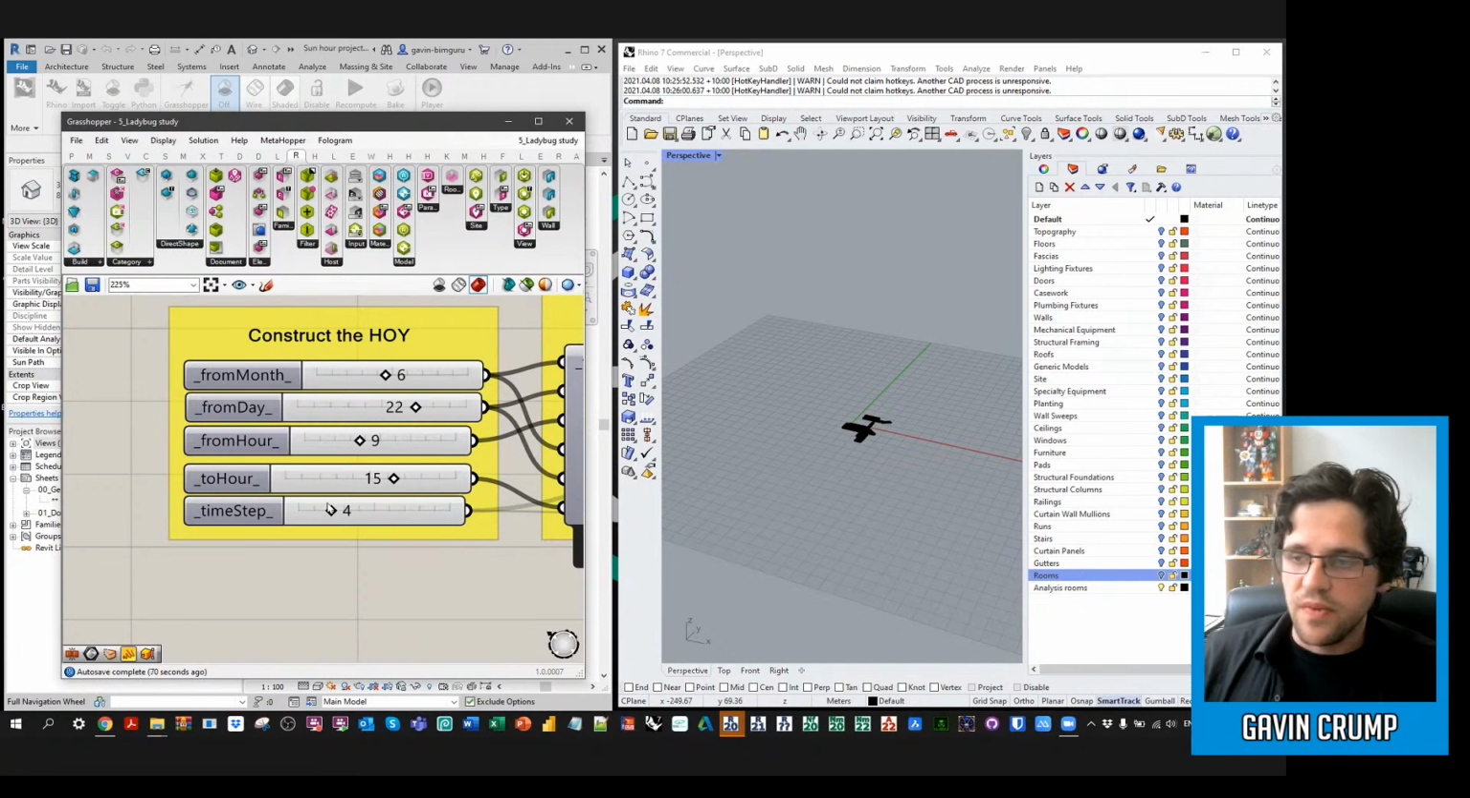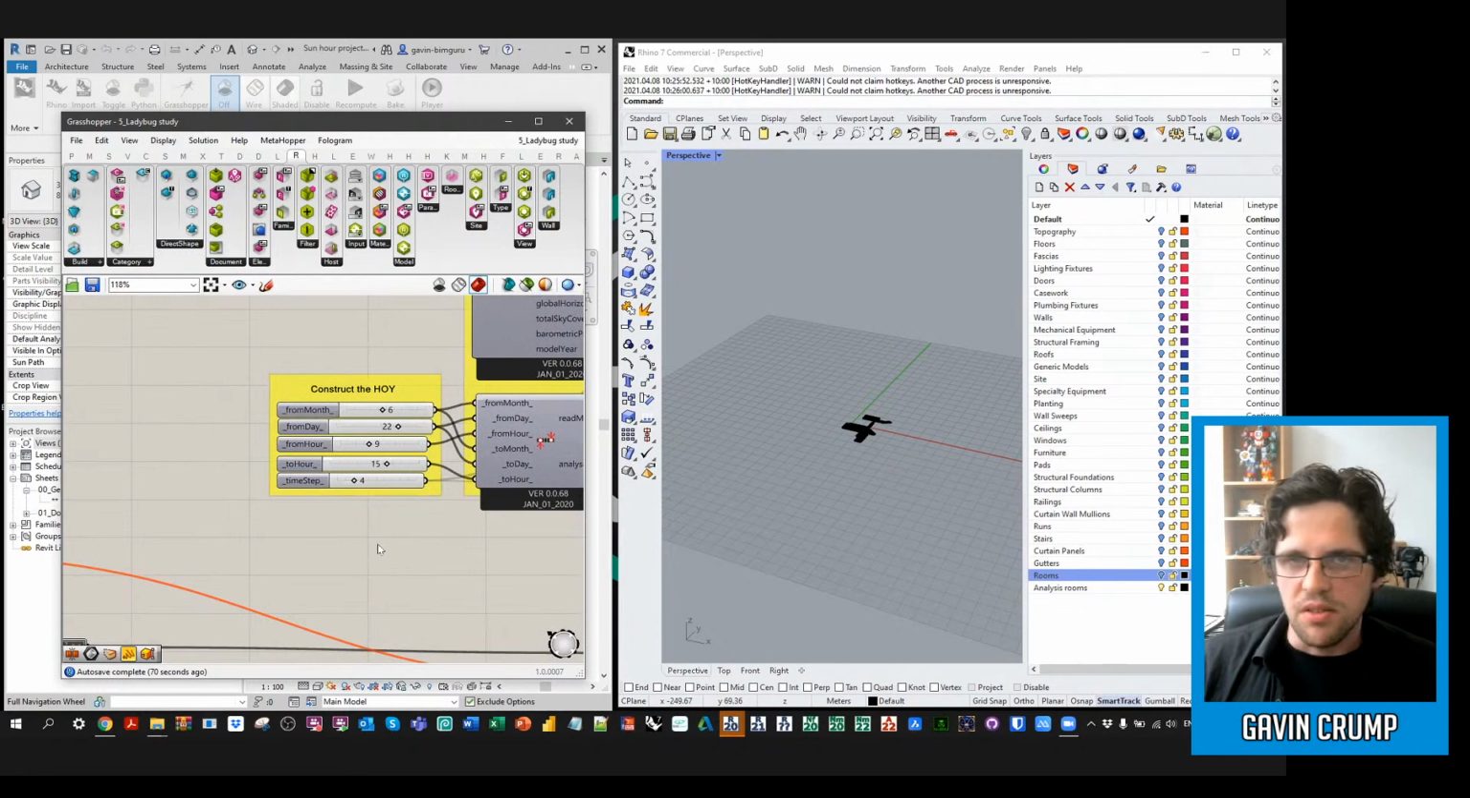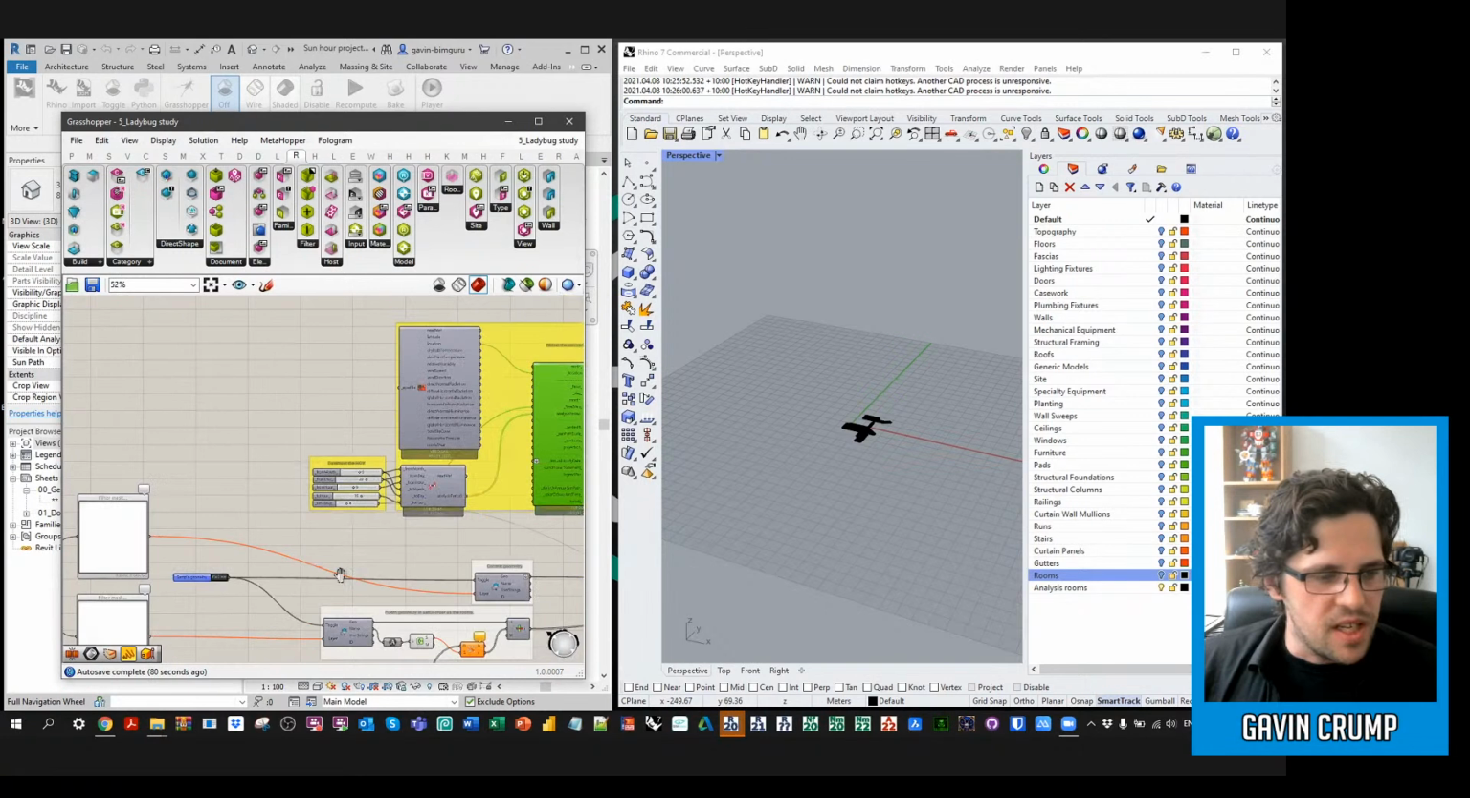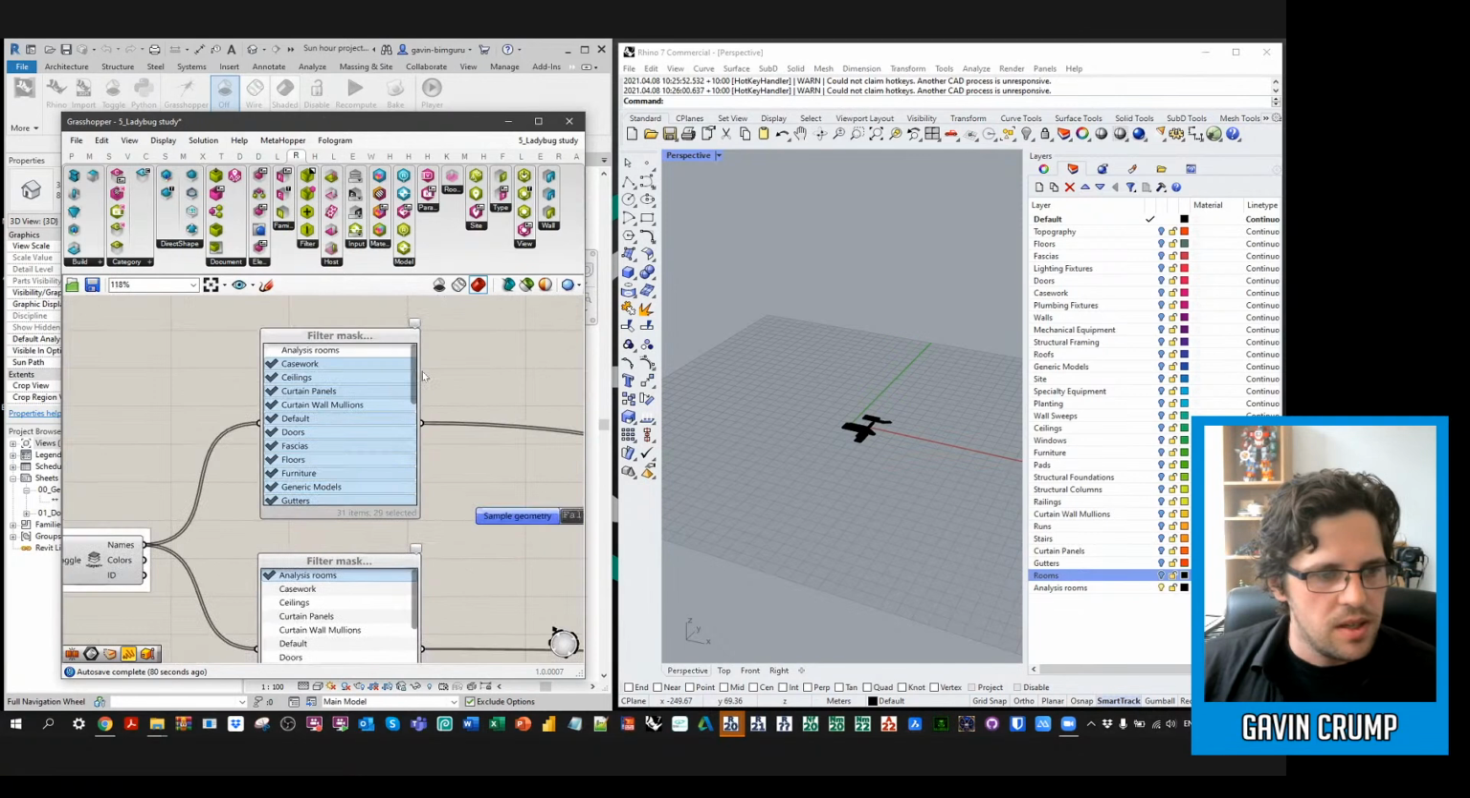So essentially Ladybug is going to check when those vectors clash with something physical, because they know in that case the sun is obstructed at that particular time. But most of this is done by Ladybug for us. So firstly, I'm just going to go and collect all my layers. I'm using Lunchbox to do this.